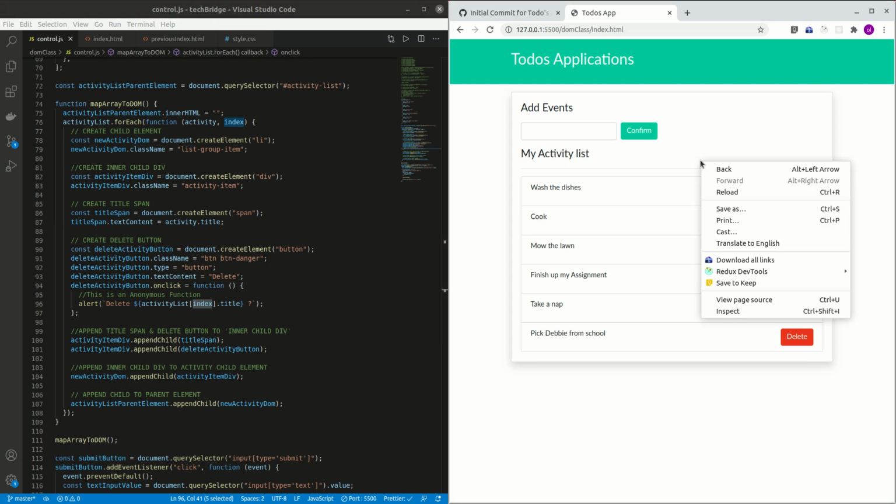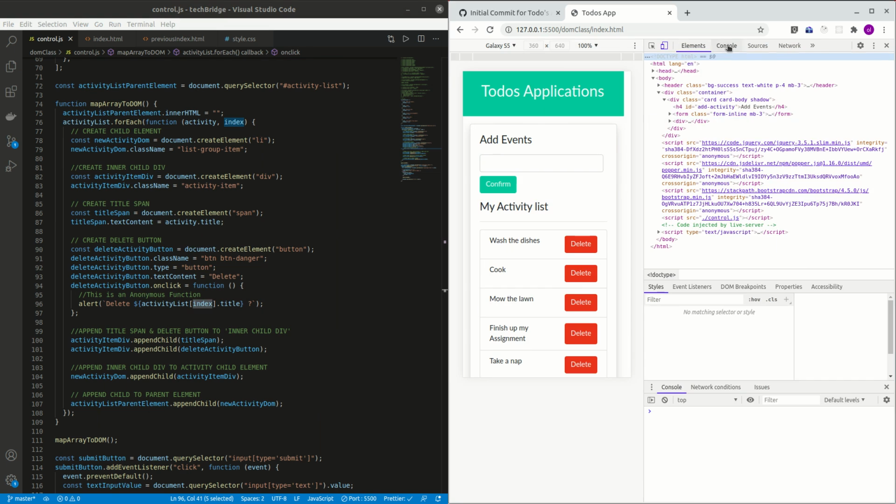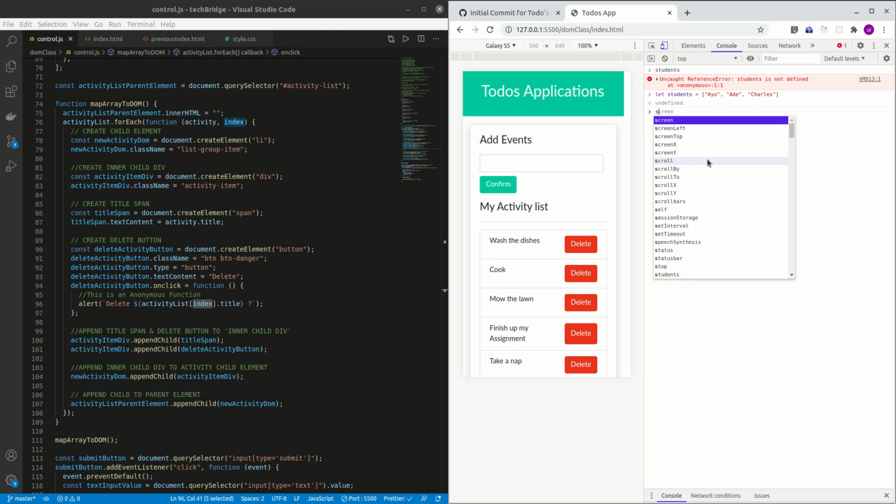How does that work? If we go back to our console, to the students, you can see that students, the element at position 0, gives us Ayo. Position 1 gives us Ade, and position 2 gives us Charles. All right, so that is what is happening here.